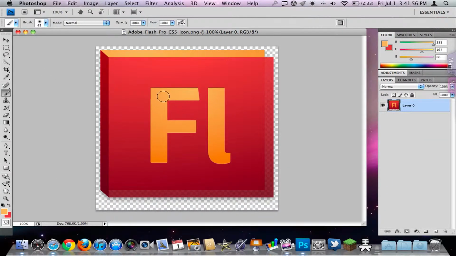So now what we need to do is get rid of the F and the L for Flash Pro. So we're going to take our brush tool right here, make sure our red foreground color is selected, and this is going to take some time. This is one of the only parts that really does take some time. We're just going to basically go over that.